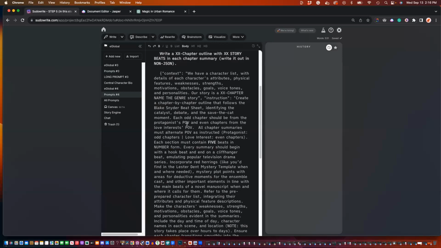Okay. So I'm just going to touch upon a few key areas in here because we're going to talk about every single aspect of this as we're moving through. You'll notice that this is a fairly long prompt. One of the things that I do want to point out is, do you notice how it says write an XX chapter outline with XX story beats in each chapter summary?